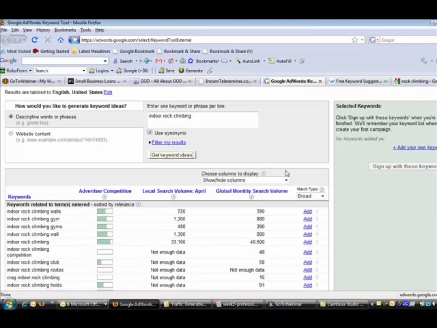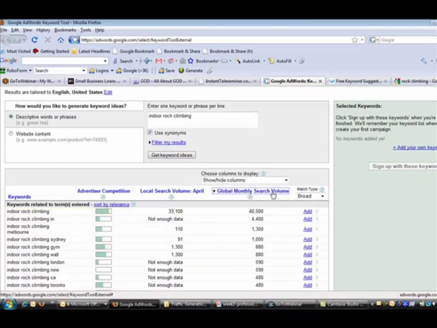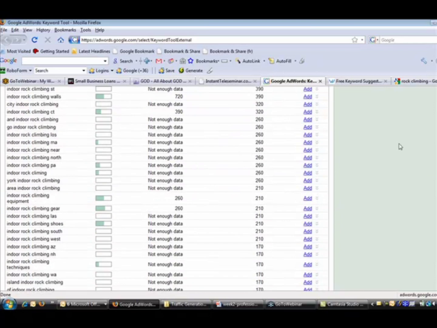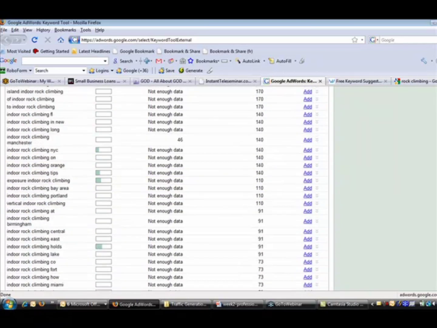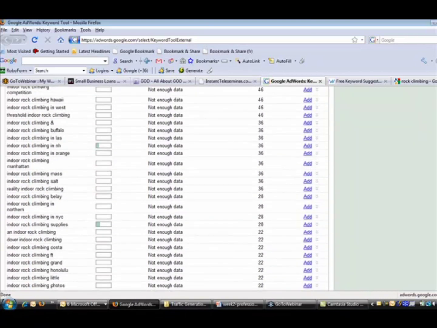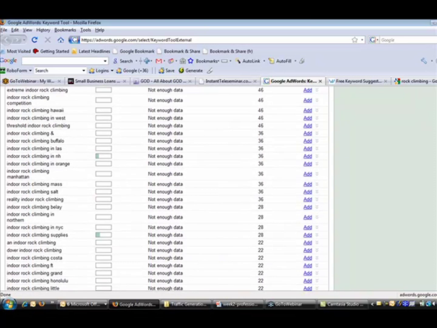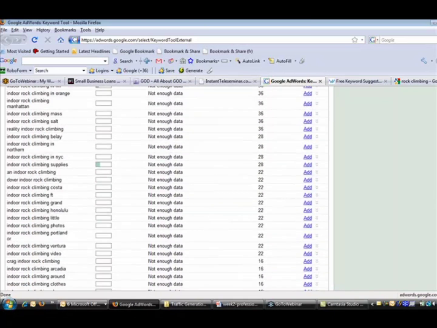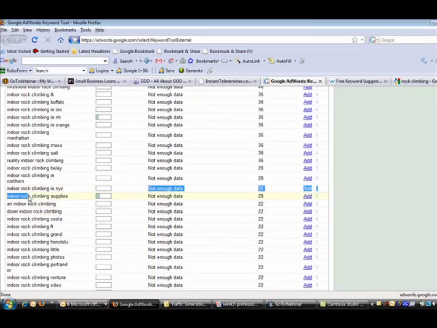because you're going to notice here, basically I tend to focus more on this global side with Google, just so you know. You're going to notice here a lot of these say not enough data, but you see some that have some search volume within them. So it's something for you to look at and say, okay, even though they have very little competition, these are keywords that I could rank for and get some traffic for. Like indoor rock climbing in NYC, New York City, indoor rock climbing supplies, indoor rock climbing Buffalo, New York, indoor rock climbing Massachusetts. So you get the idea.